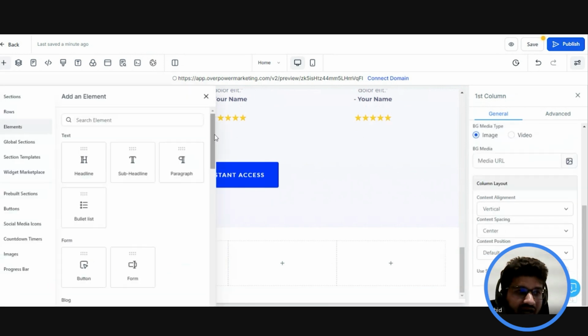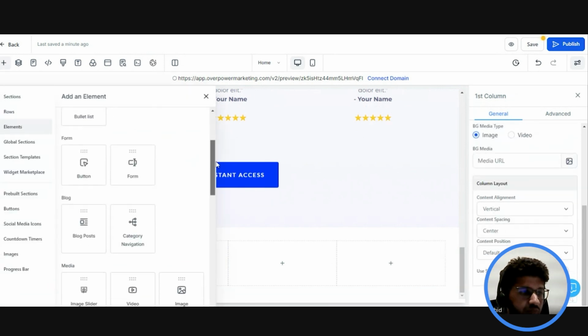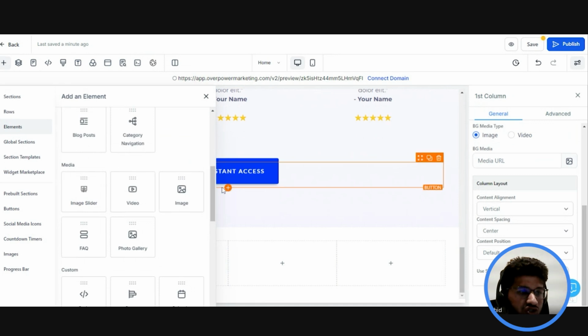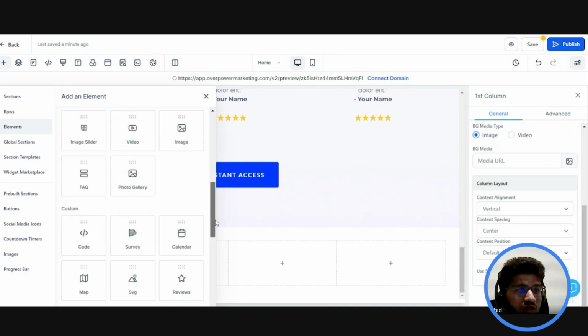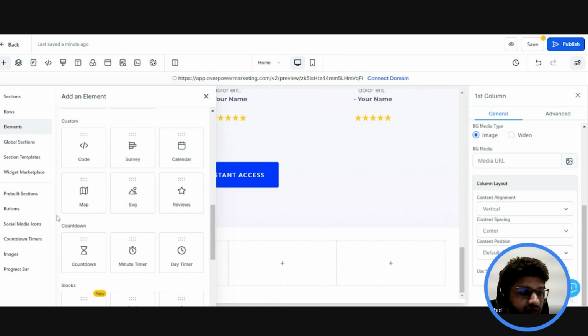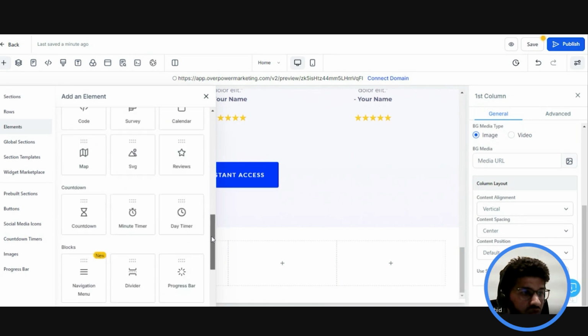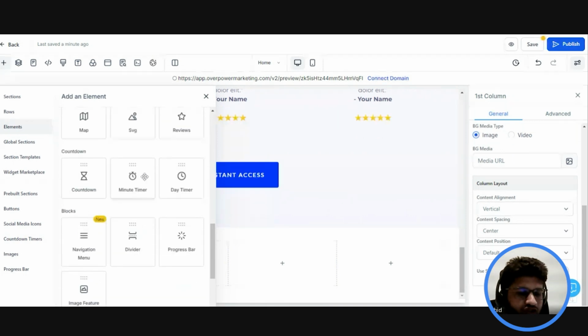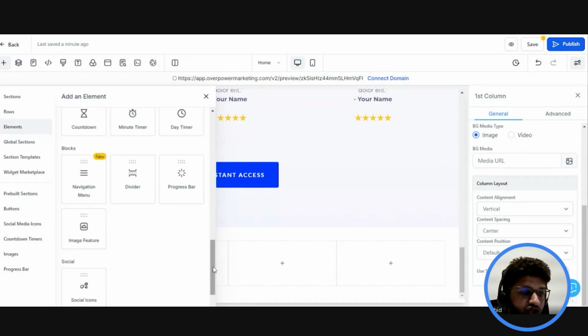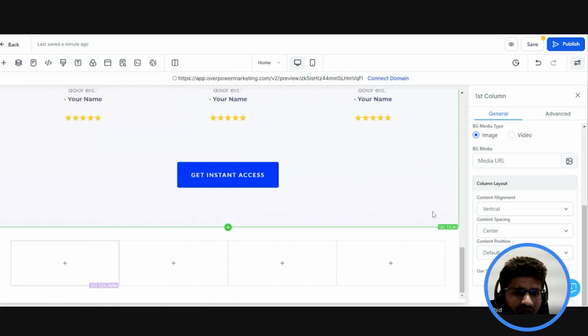And the options are headlines, then you have forms, buttons, images, sliders, videos, photo gallery, the FAQ section. You can add a survey, a calendar, maps, reviews. You can add, as I mentioned earlier, the timers or the countdowns. Then you can add the navigation menu, progress bar, and social media icons. So yeah, almost everything that you would need is within this software.